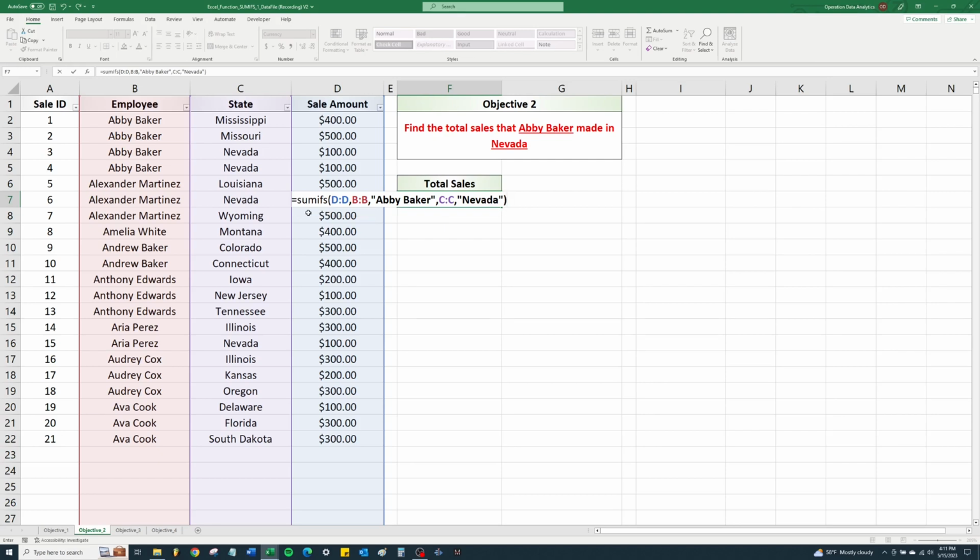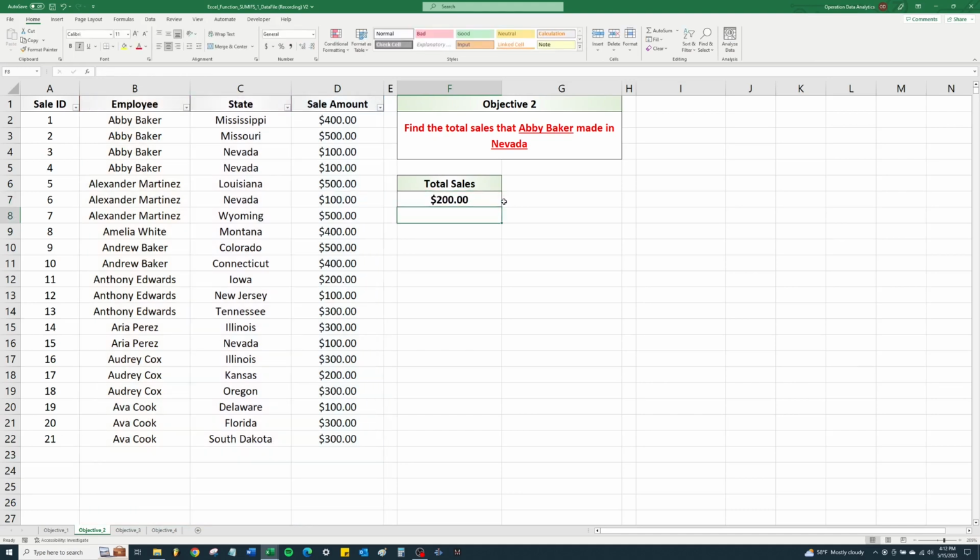So how this function reads is we want it to add up any value located in column D when column B, the employee name, is equal to Abby Baker, and column C, the state names, is equal to Nevada. So go ahead and hit enter on the keyboard.